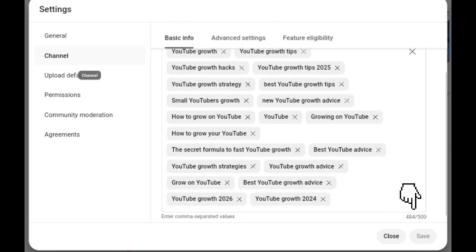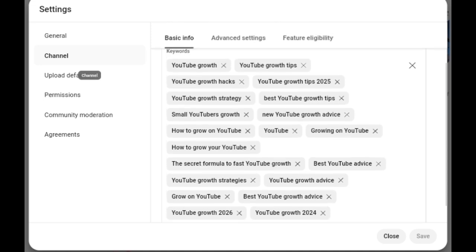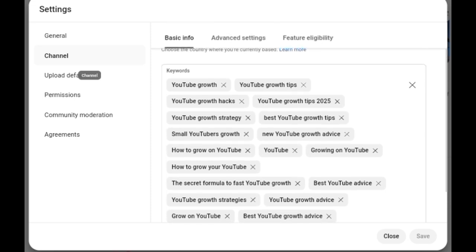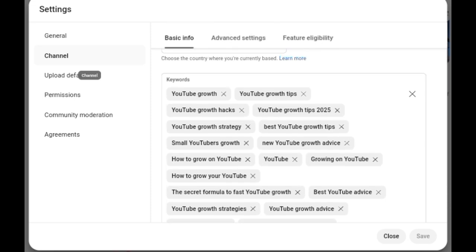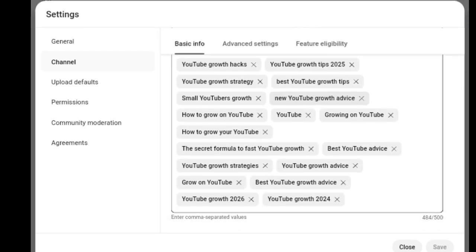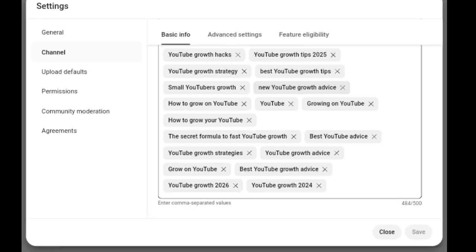I hope you can see how I fill up this box with relevant keywords related to my niche. There are 500 characters, so make sure you utilize the character limit and make sure you separate each keyword with commas or just hit enter after you type each one. When you are done adding as many keywords as possible, go ahead and click on save. If you are confused on how to come up with keywords related to your niche, use RapidTags.